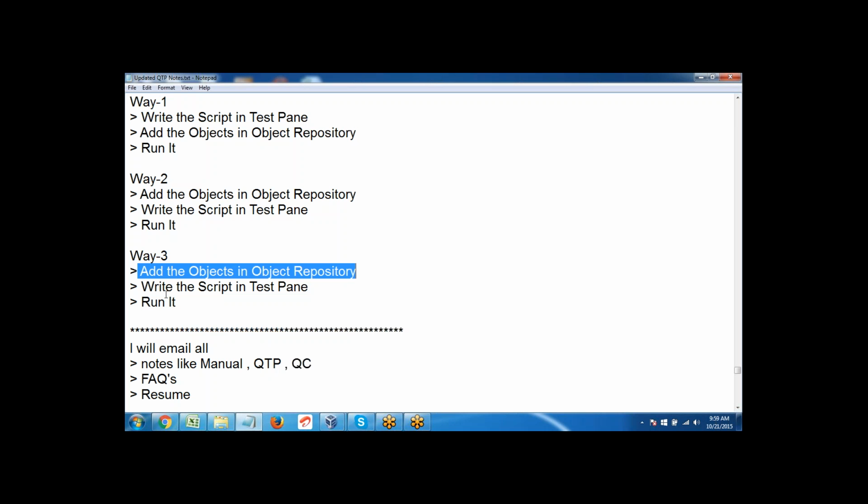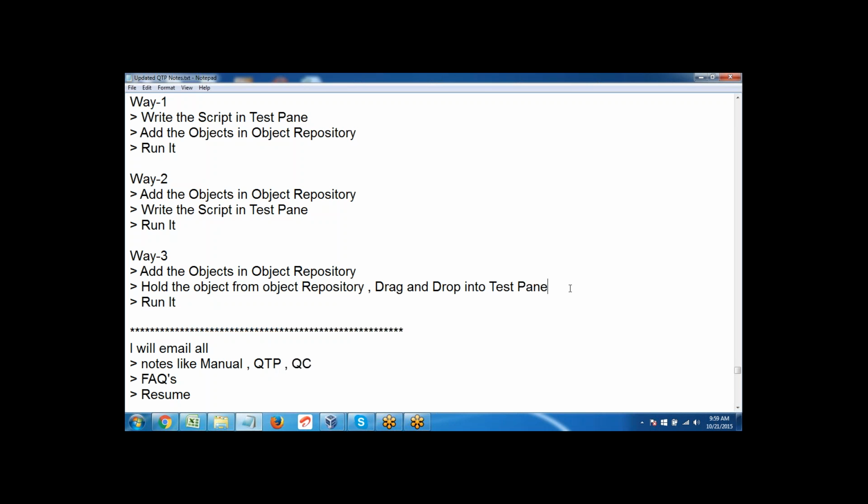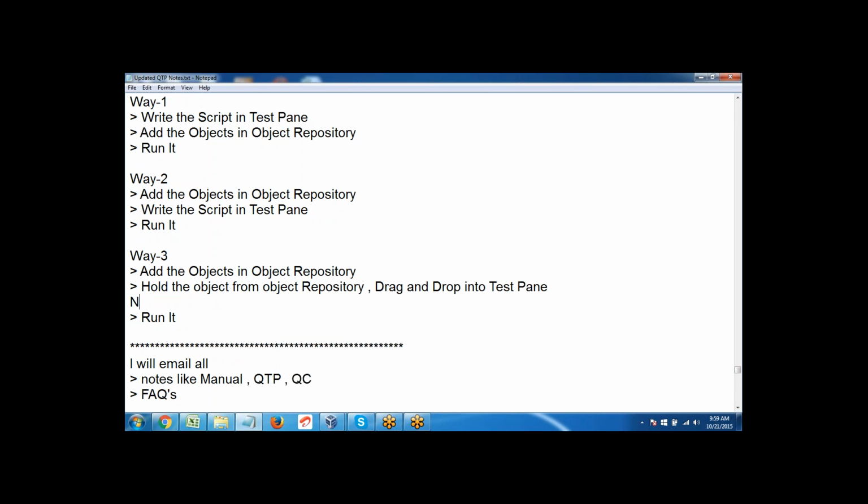So add the objects into the object repository. Then hold the object from the object repository. Drag and drop into the test pane. That's it. Automatically QTP will create the VB script. Yeah, 2 minutes please. No need to write the script. Yes, Sadish, tell me.